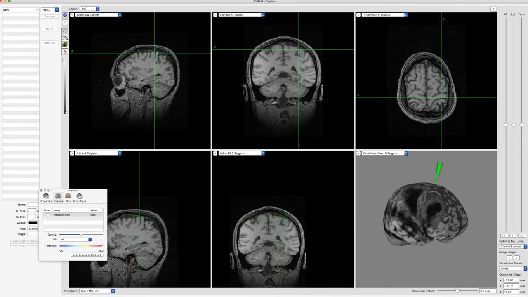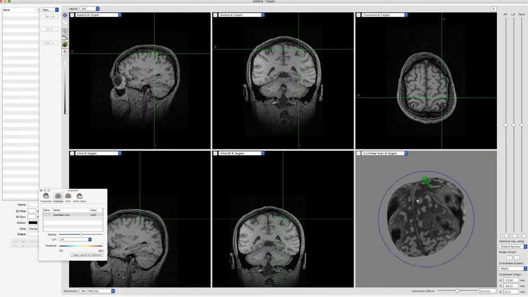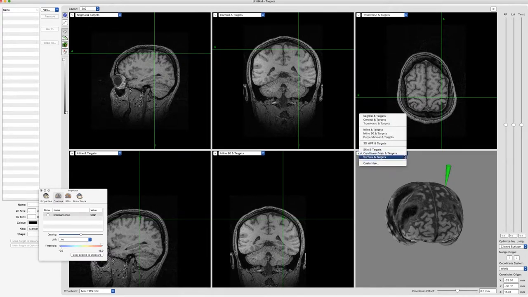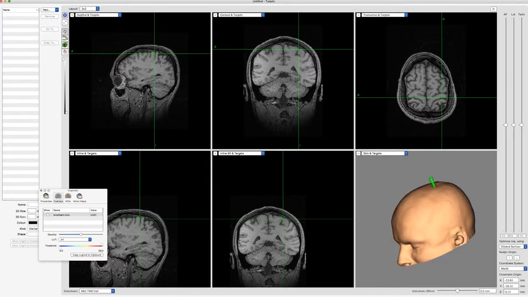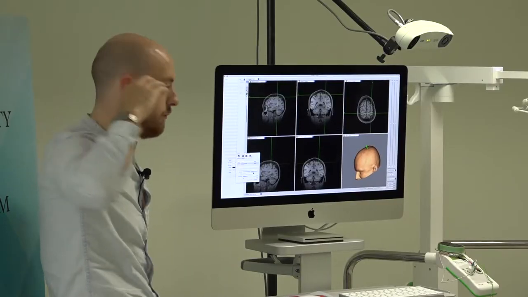So if we're looking to stimulate the motor cortex, we can go back to regions of interest and we can draw the motor cortex here and we can bring that in on this one. You see there we've got the cursor goes to the curvilinear on the brain there. We can change that view and we can have that on so we know where that would be on the skin. There we are.